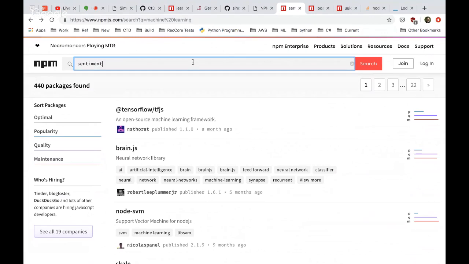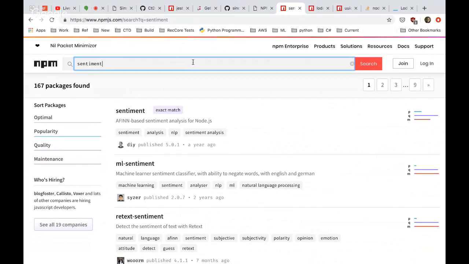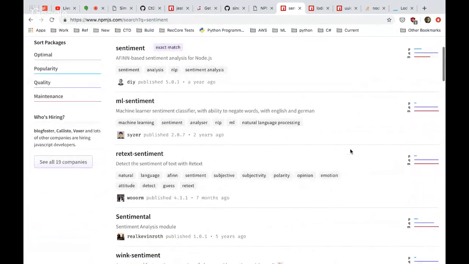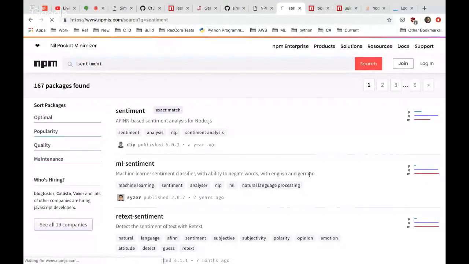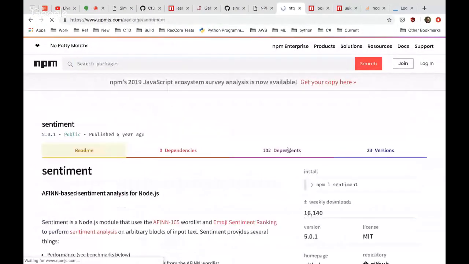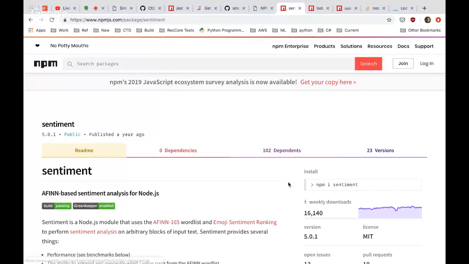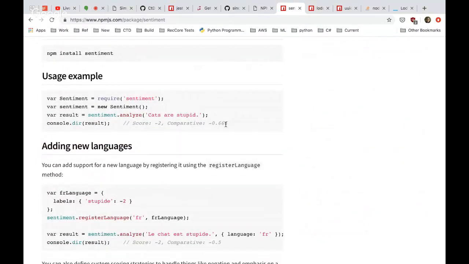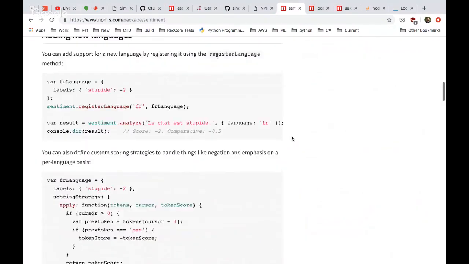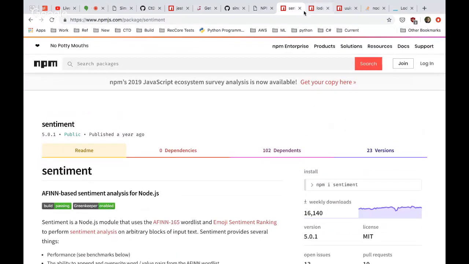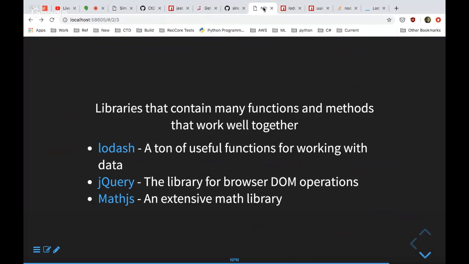Let me see if we can look at, say, sentiment. So here's libraries that might give you some sentiment analysis based off of some text. So you'd be able to put some text in, and it's going to tell you what types of sentiment it thinks are within that body of text, right? Which is really awesome.